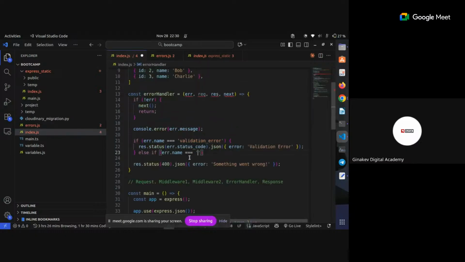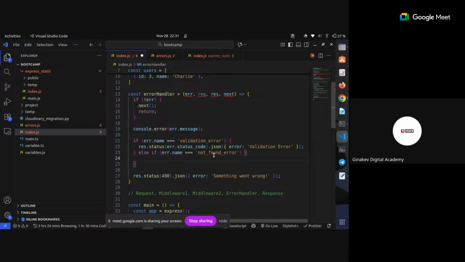So not found error. If the error name is not found error, you return error dot status code again. Since not found is 404, you can just force 404 here. But please give it this way, not found. Else.